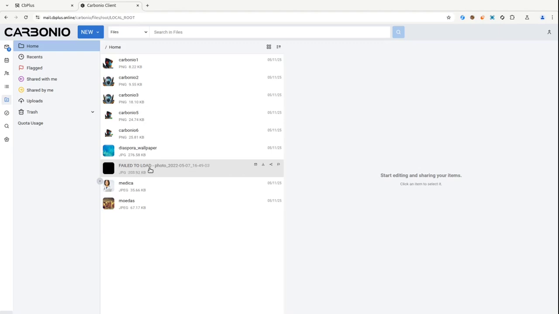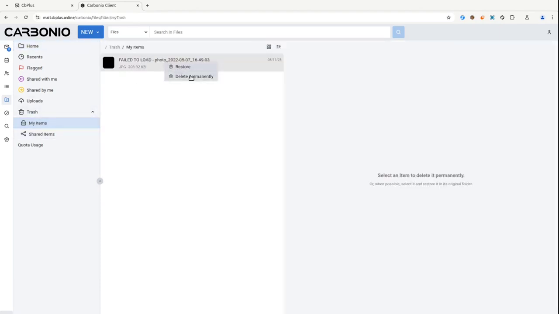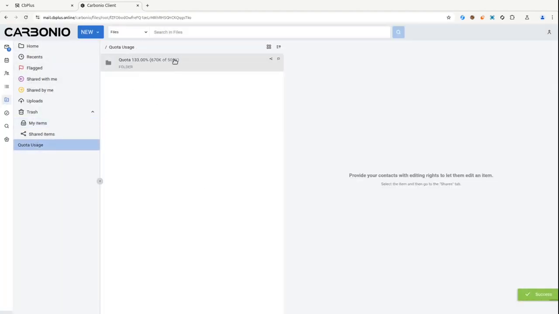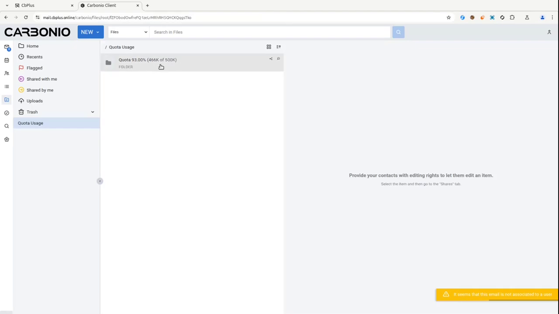I mean, failed to load, in order to show the user that he can't upload anything. He can keep going if he likes, but he's going to get a lot of those failed to upload messages. What he needs to do is essentially delete this file, go into trash in my items, and delete it permanently. And this is how he frees space. And the freed space is not shown yet. Reload, and you can see that now it is freed, right?